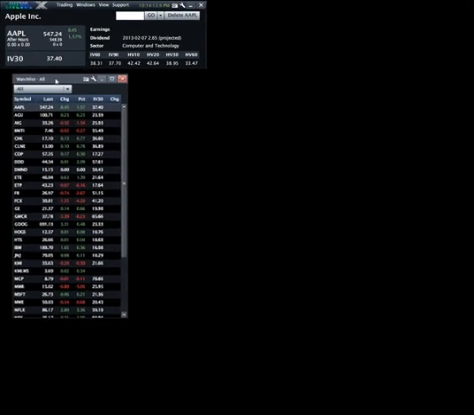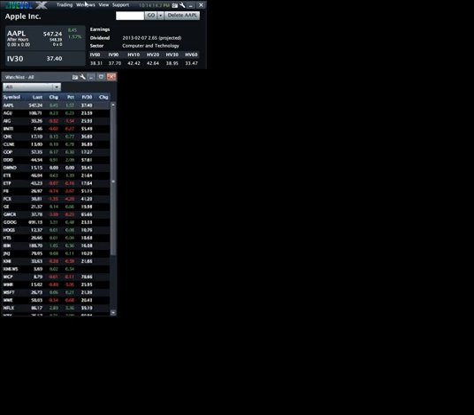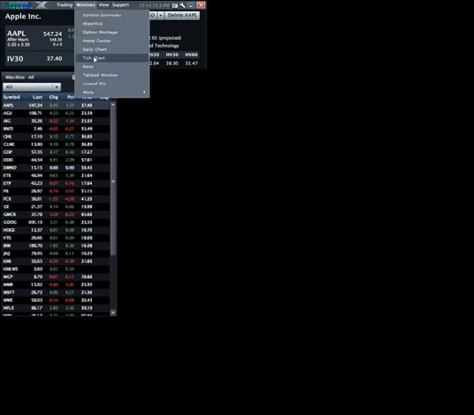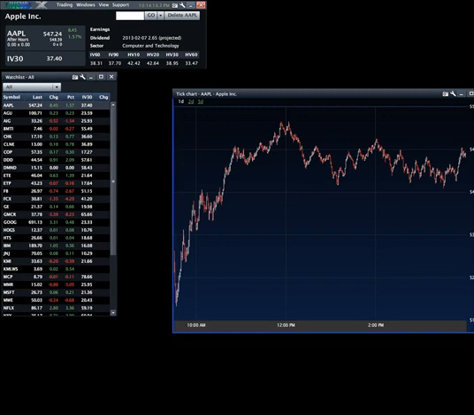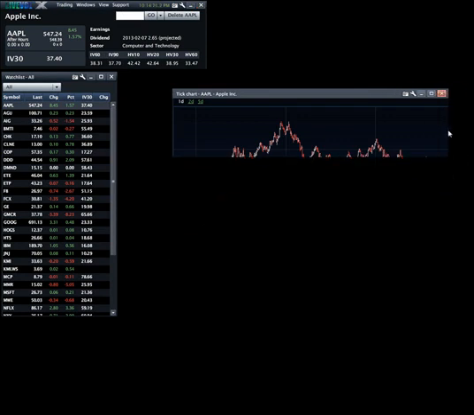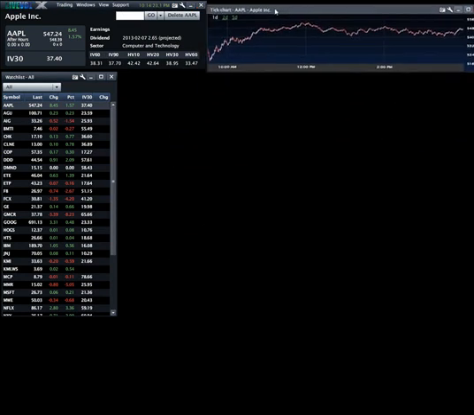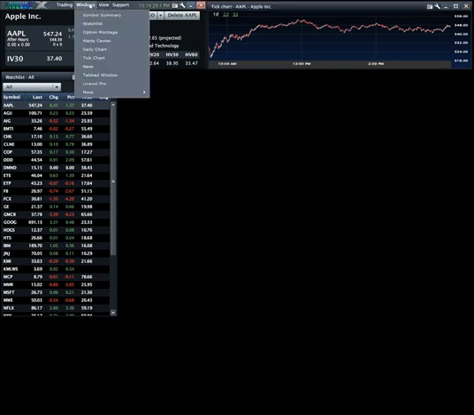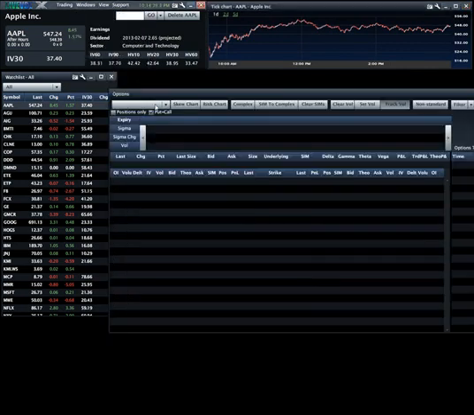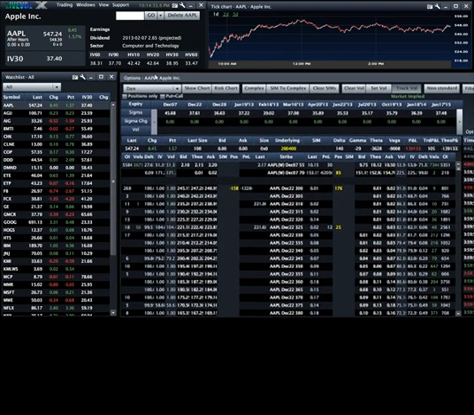And we'll move it in place below the simple summary. Next, we'll take a look at a tick chart. We'll resize it and move it next to our simple summary. Finally, let's open up an options montage. We'll resize that and position it.